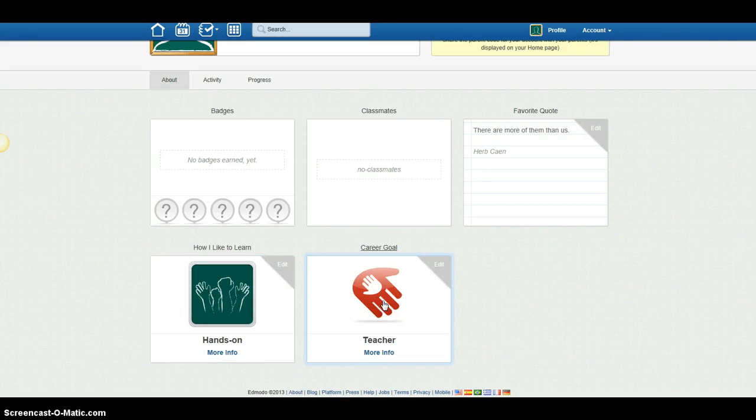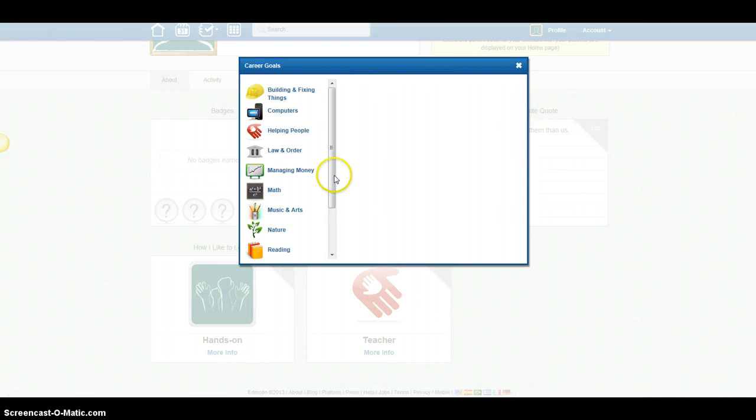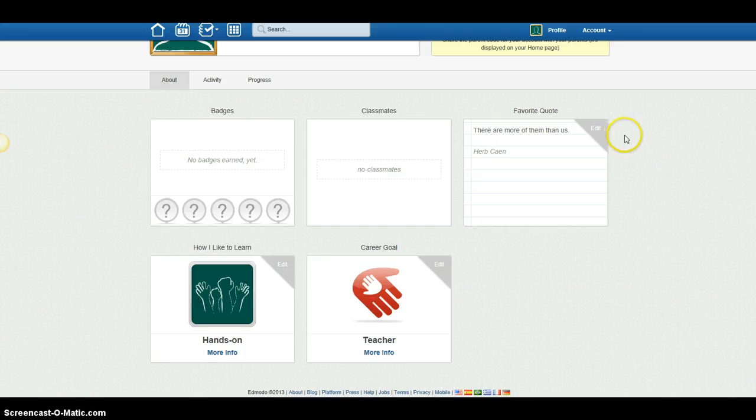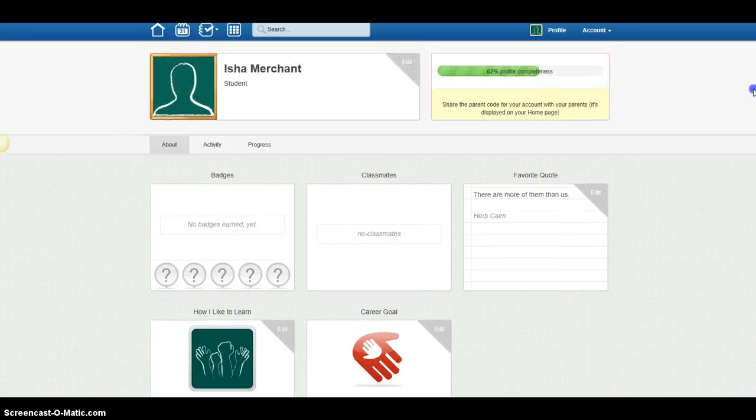My career goal in the future would be to become a teacher, so I've gone ahead and clicked on edit, and there's a lot of different options for me to choose from. So I've gone ahead and picked one that I like, and that's something that completes my profile.